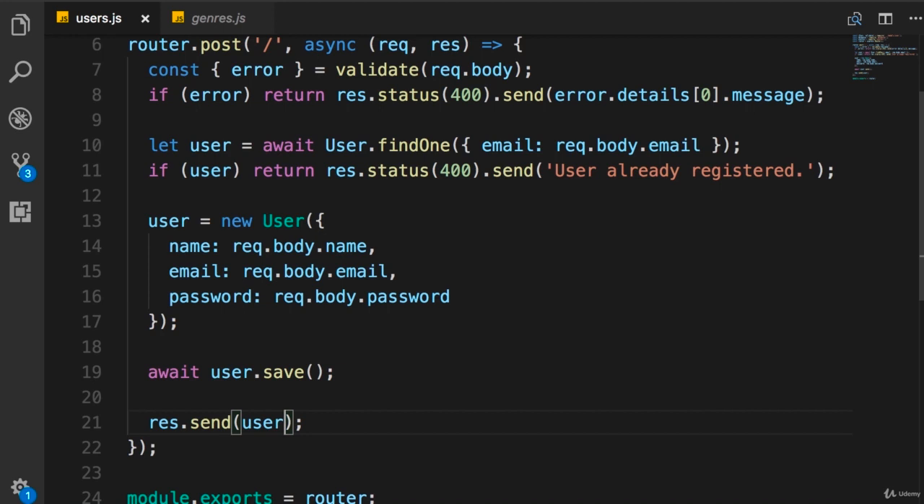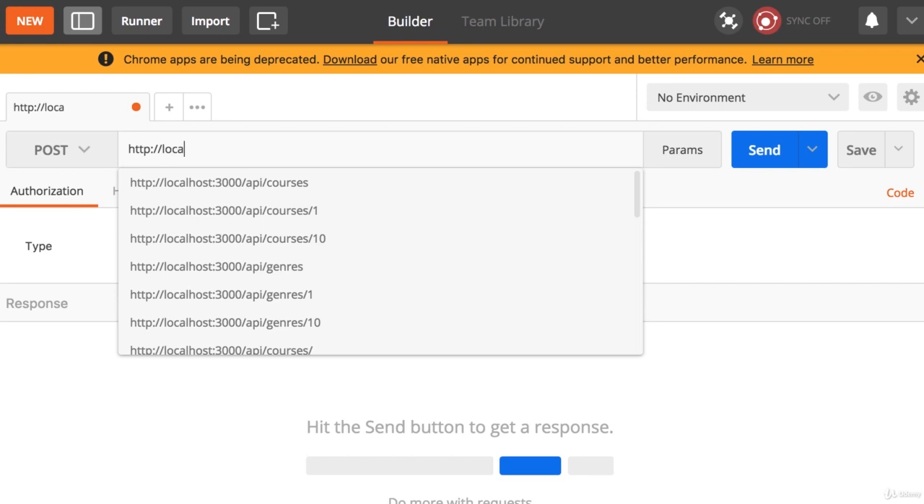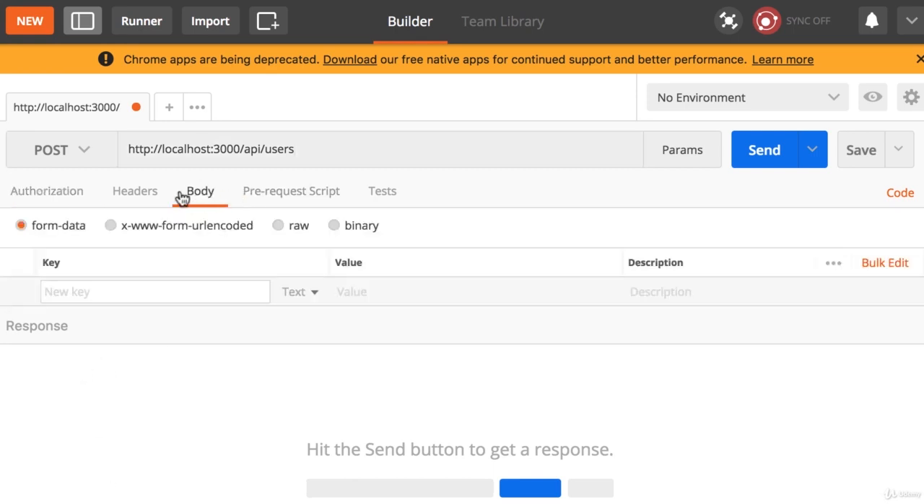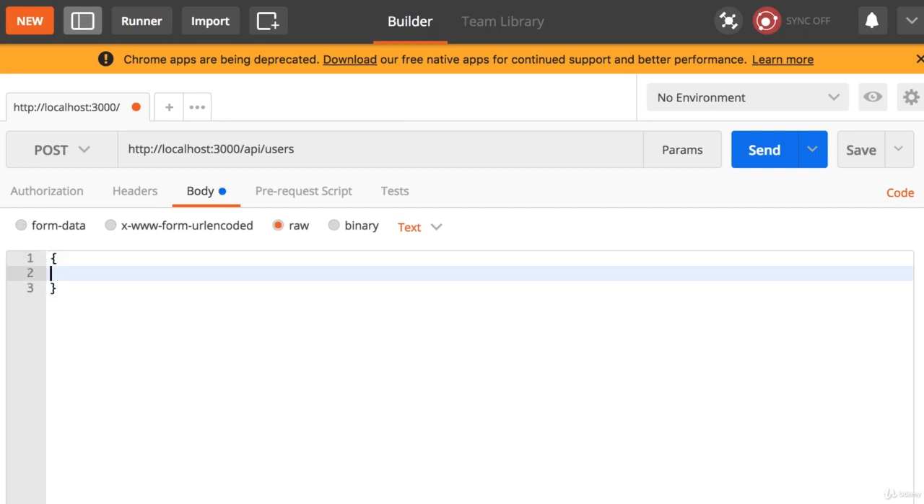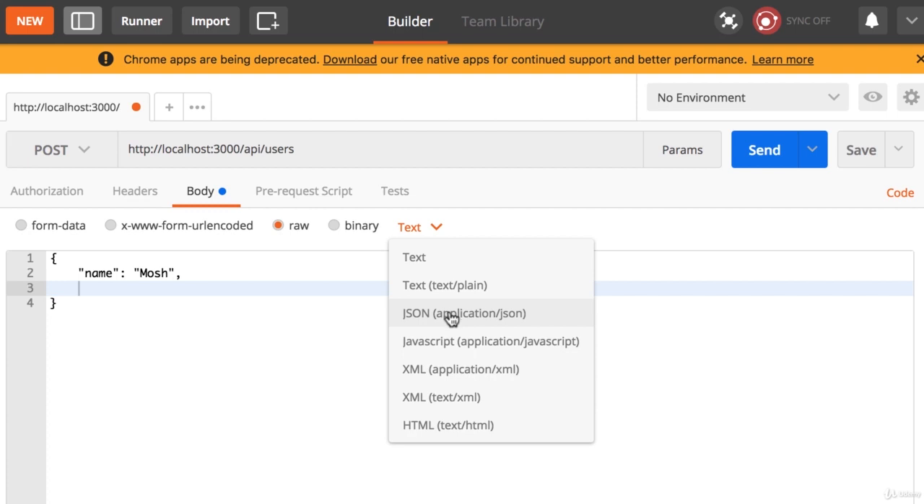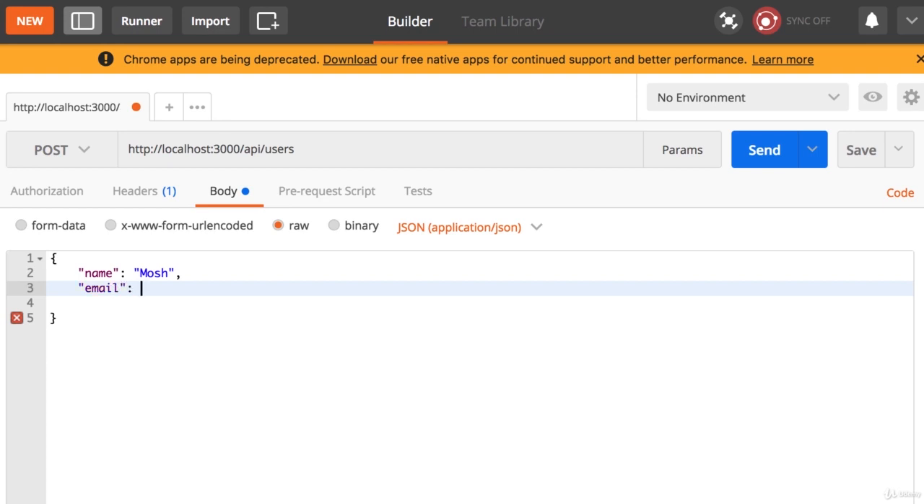Now let's test this. So back in Postman, I'm going to send a post request to localhost port 3000/api/users. And then in the body of the request, I'm going to set this to raw. Here we pass a JSON object with 3 properties. Name, Mosh. Actually, I forgot to set the type to JSON. That's why we don't have syntax highlighting. So let's change this to JSON application/json. Okay, that's better.